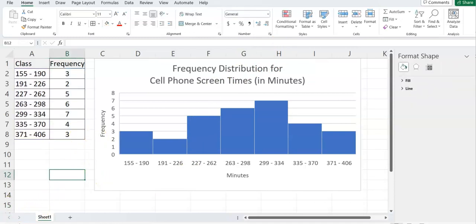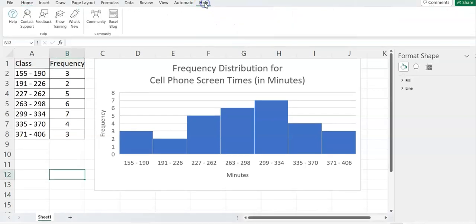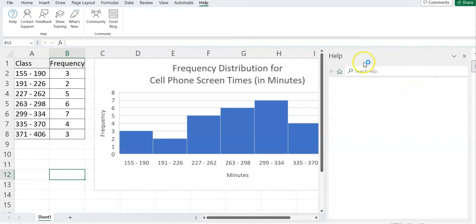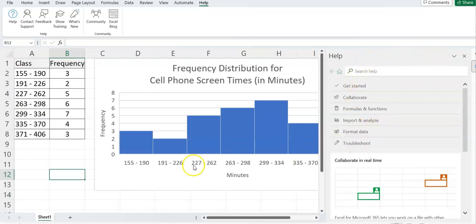That ends the discussion on histogram. Remember, if you have any problems, you can always go up here to the help, and if you click that, it comes up to the help screen, and just click this one, and over on the right side, you have your help function there. So good luck, and I hope this was informative.